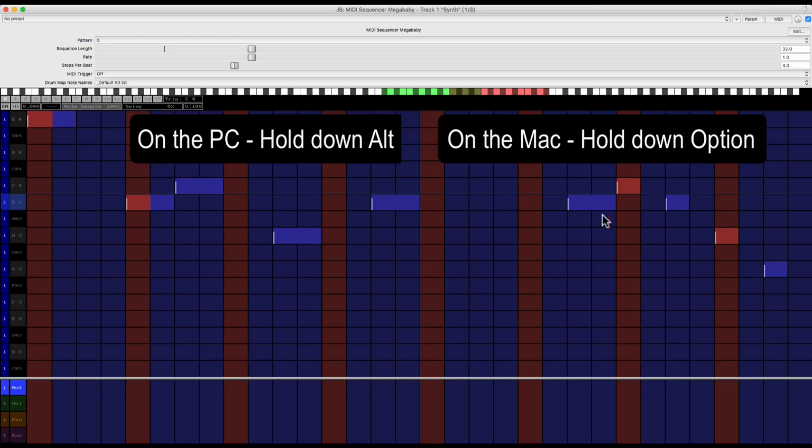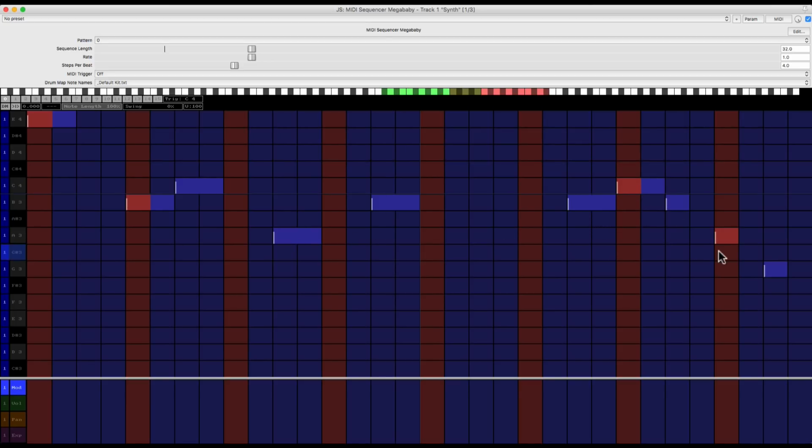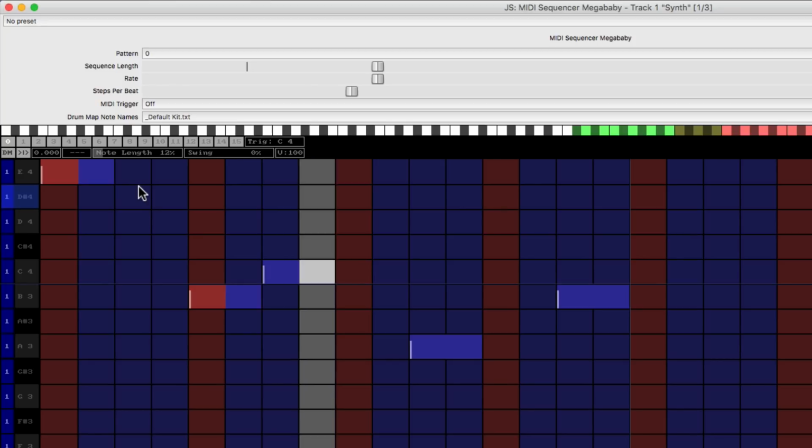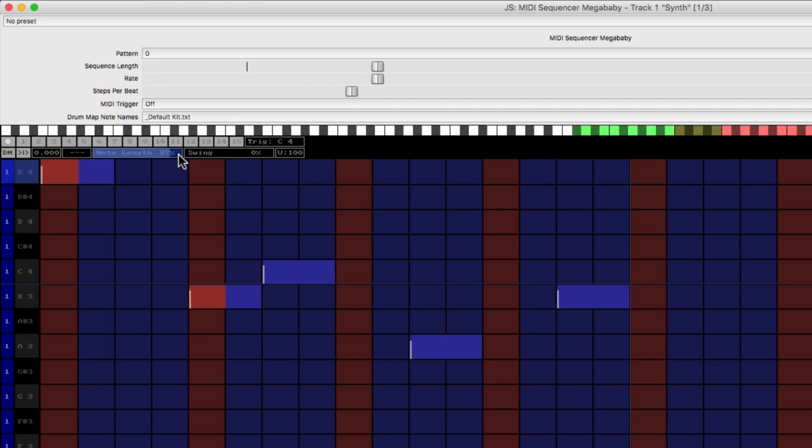And let's do it to all of them, except for the last three, which I want to keep short. So it sounds like this. Much better. Now we could shorten the notes overall, right over here. Note length, we can make them really short, or full length. Let's bring it down a bit, so the notes are a bit shorter.